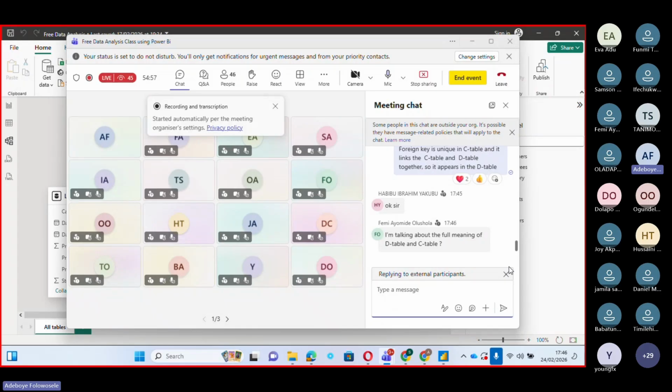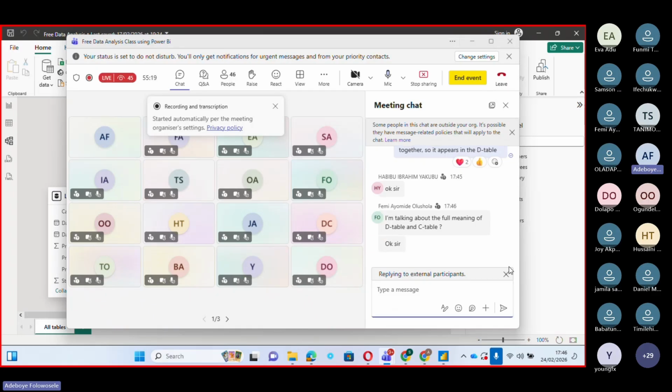No, I just use that as an example. Don't take my word for D table and C table. Take D table as other table and take C table as customer table. I just named that. Don't read meaning to it.